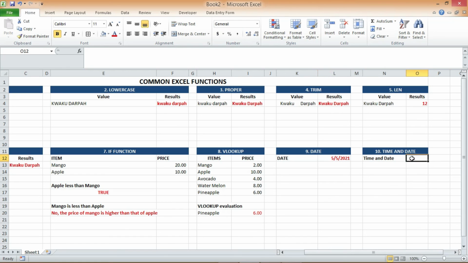All right. Then number 10 is time and date. So to find the time and date currently, all that you need to do is type equal to, followed by the NOW function. So this will give us today's date and the current time. So basically these are just 10 common functions in Excel that you can use for your day-to-day data analysis in Excel.